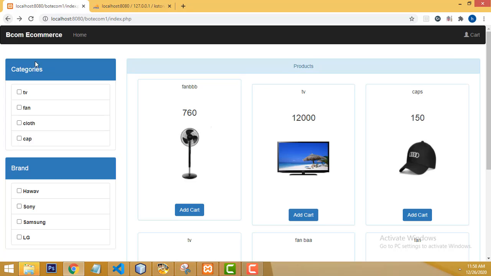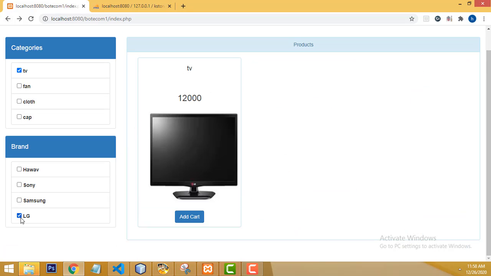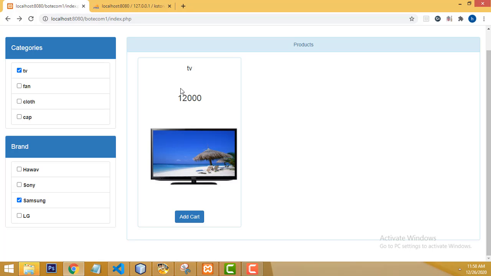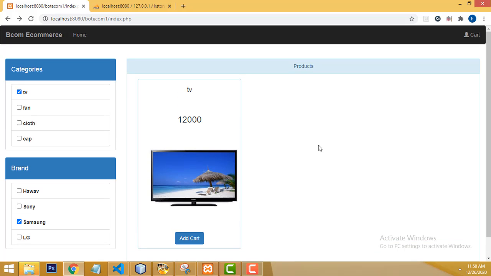So I'm just going here. If you select the category as TV and the relevant brand, the relevant product details should be displayed. If you select Samsung, the relevant products are displayed. So this is a very simple system. How to make this system, I will teach step by step, right?